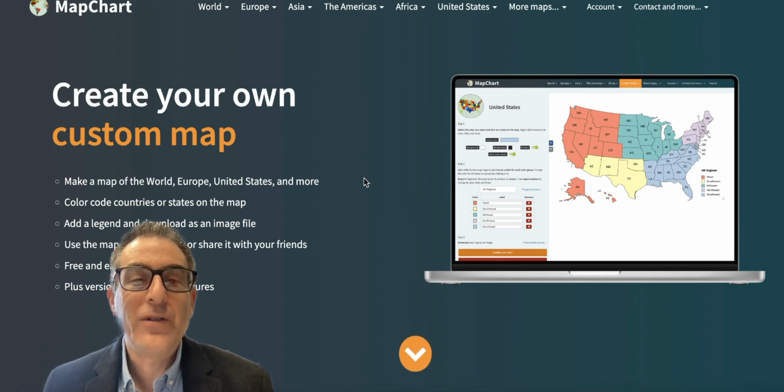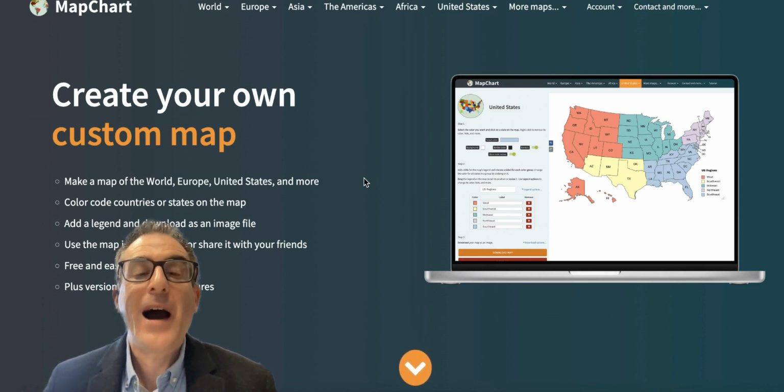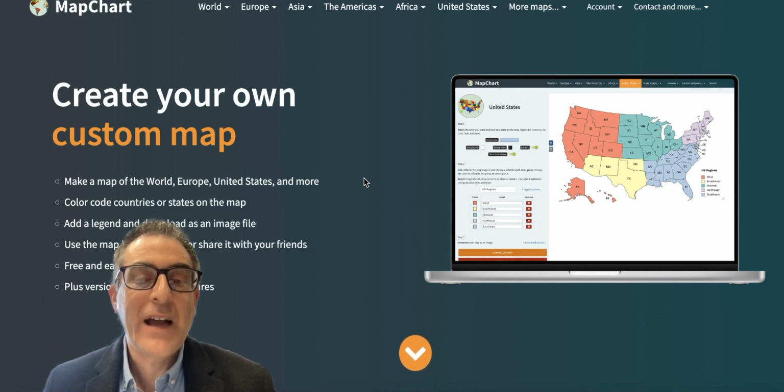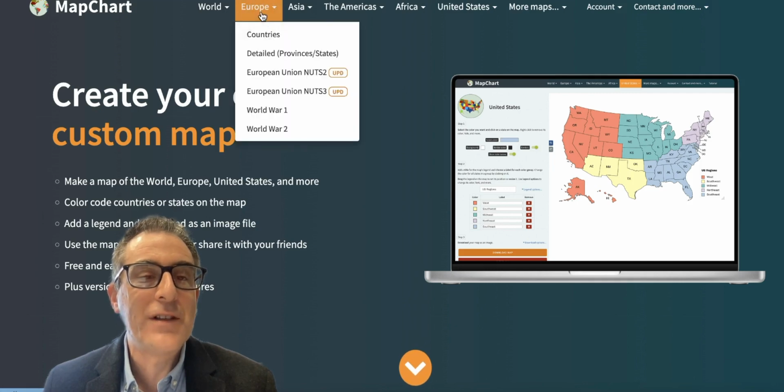What you can do is basically load up any map in the world and highlight certain sections of it and make labels and so on and so forth. But I'm just going to show you a very basic overview of it, so that you might have some ideas for yourself in your classroom. I'm going to focus on the place we know best, which is Europe.